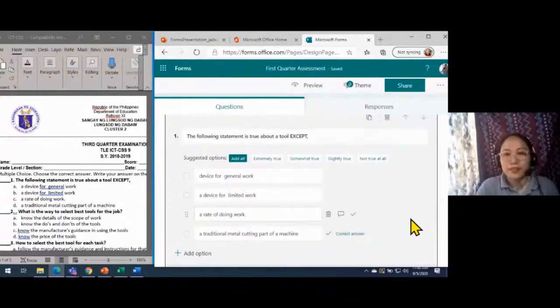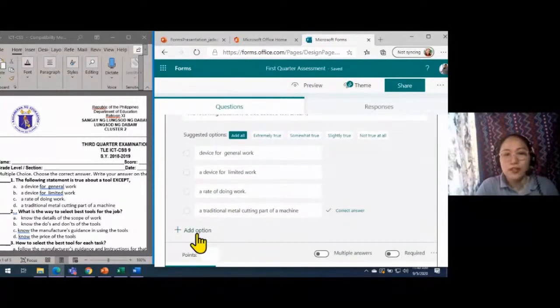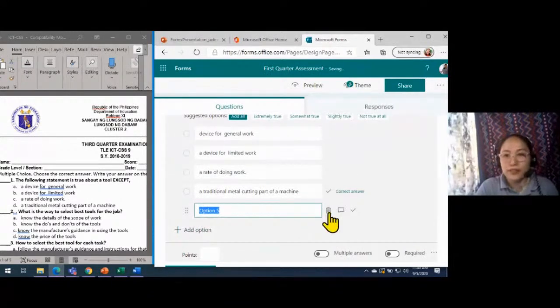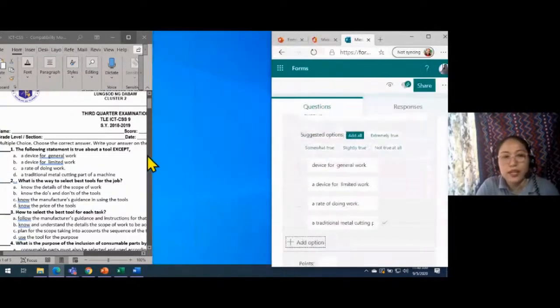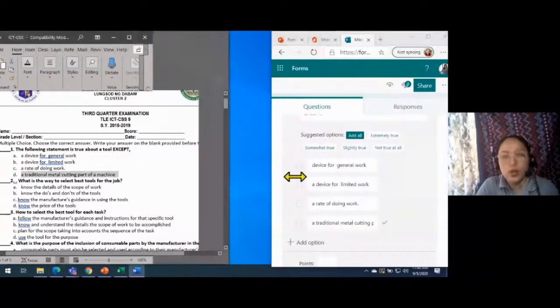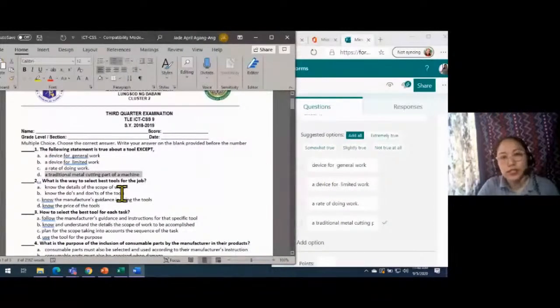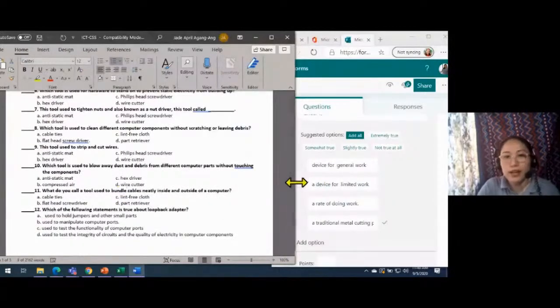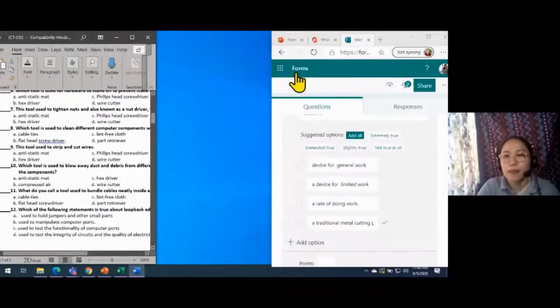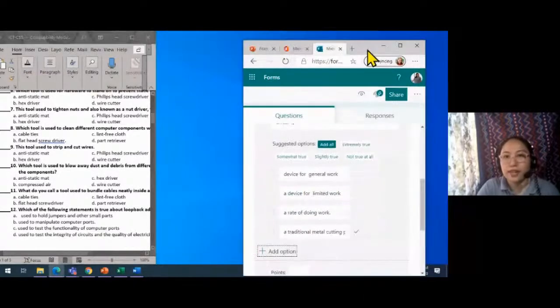Okay. So, add another option. All of these are multiple choice. Okay? On this side, let me enlarge it so you can see. Now, all of these are multiple choice. What if you're a math teacher and you want mathematical problems? This is where math comes in. Okay. Let me enlarge it.